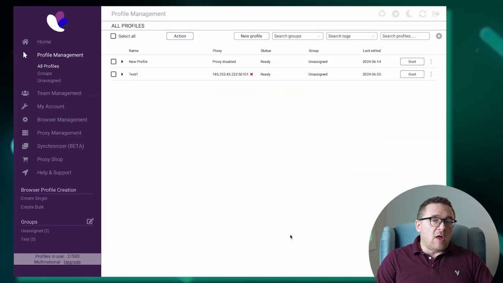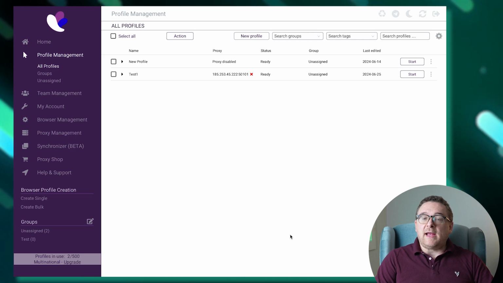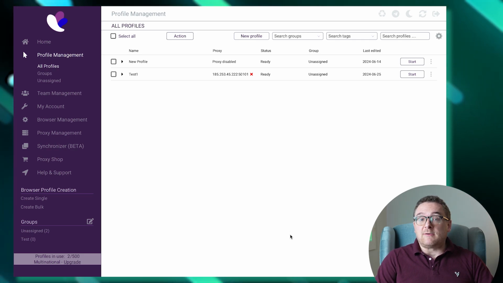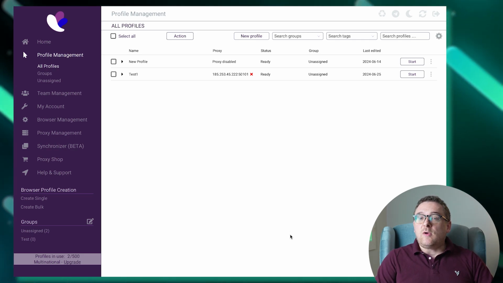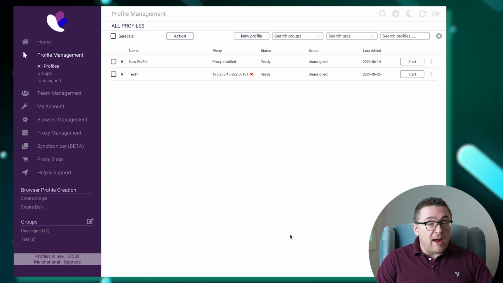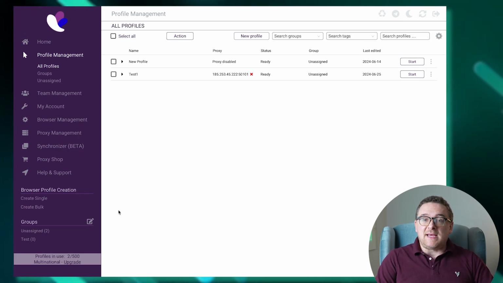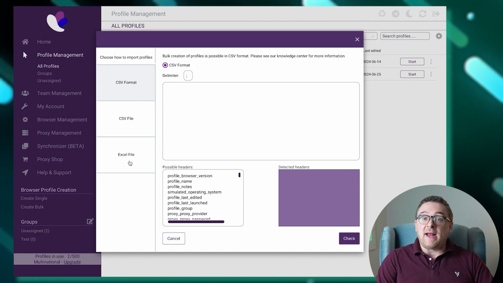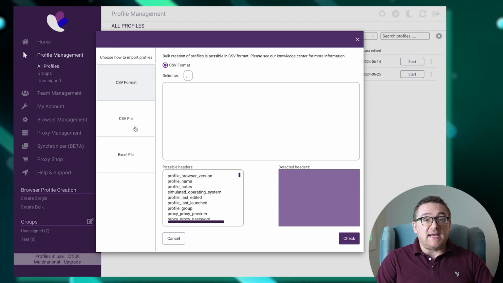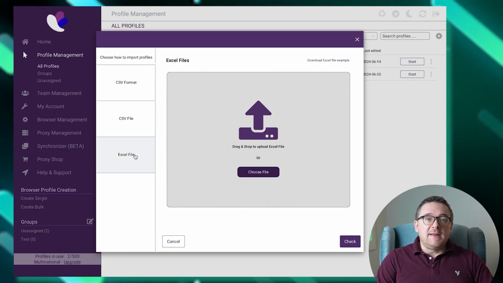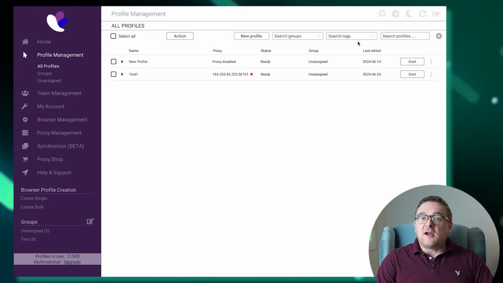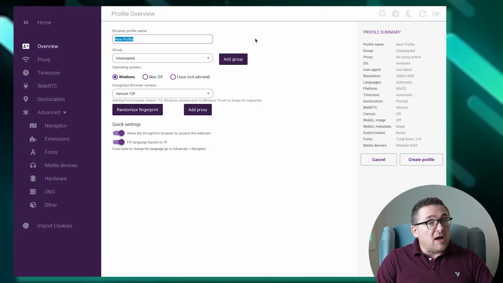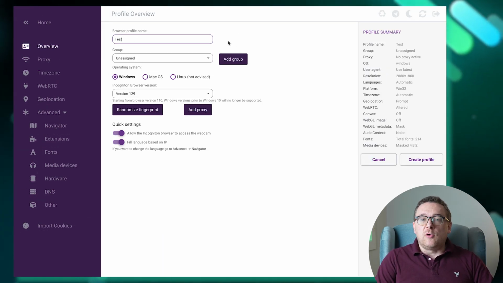Let's take a closer look at launching Incogniton and navigating through its interface to set up a new browser profile. When you launch the browser, you land on the page displaying already created browser profiles. Here, you can either create a new profile one by one, or opt for a mass import using CSV text format, or by uploading a ready-made CSV or Excel file. Let's create a new profile. Start by naming your new profile, and if it helps with organization, link it to a group.